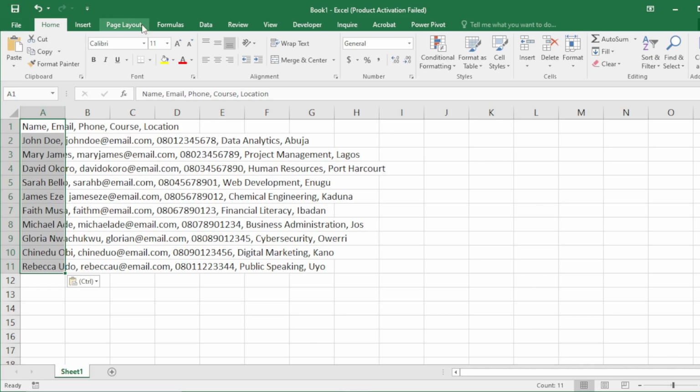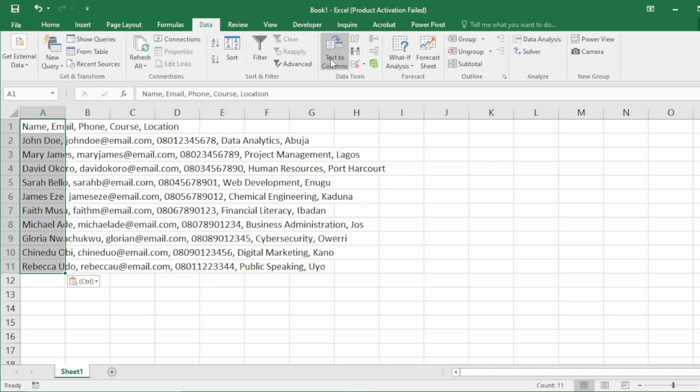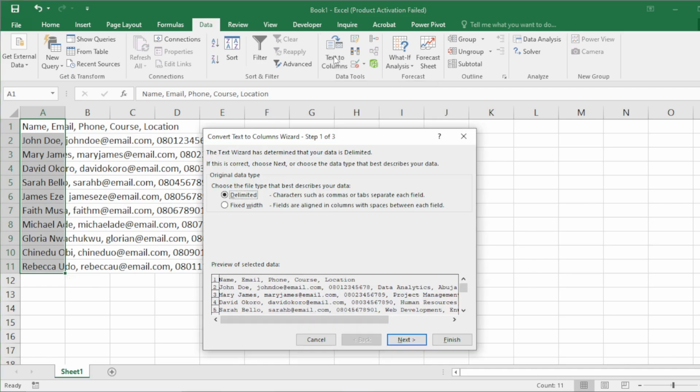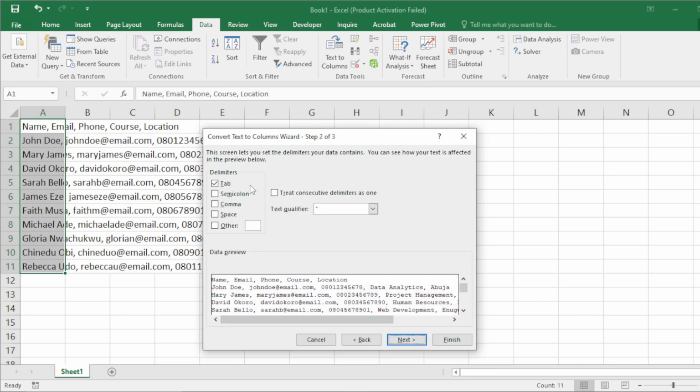You then move over to data on the menu bar. Under it you'll find text to columns. You click on it. It will take you to the delimiter, which by default has already been clicked. You then click next. After that, you click on the comma, which will help us to separate and give us our desired table. You then click next.